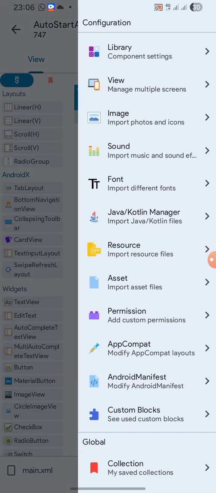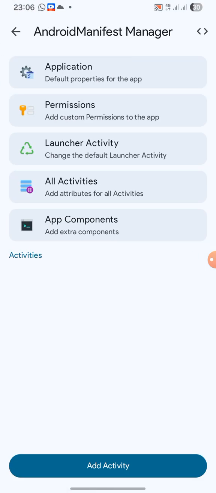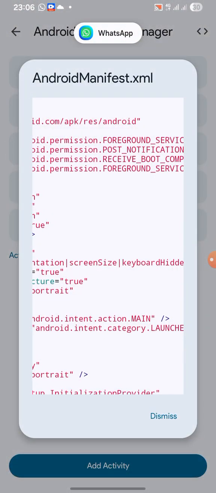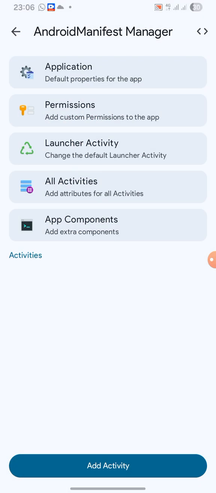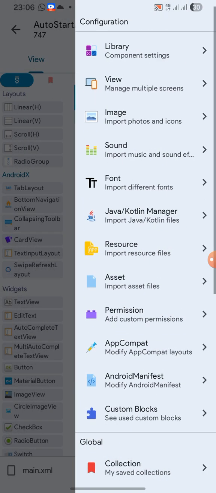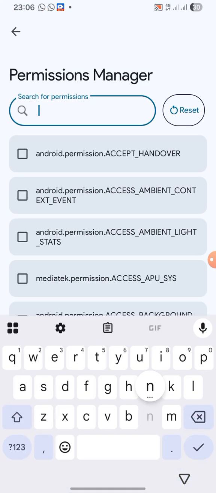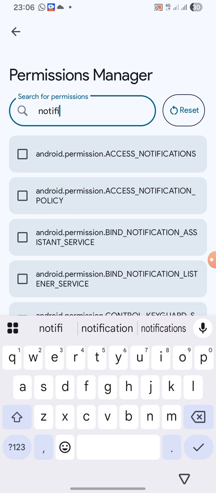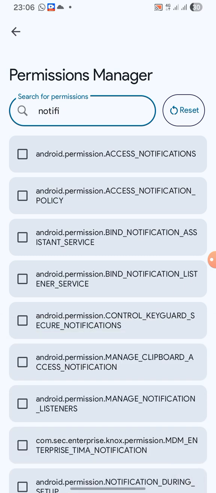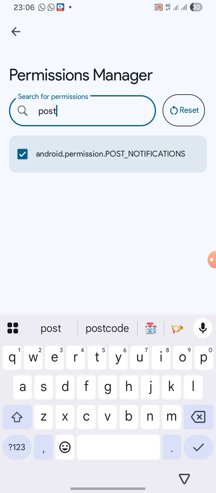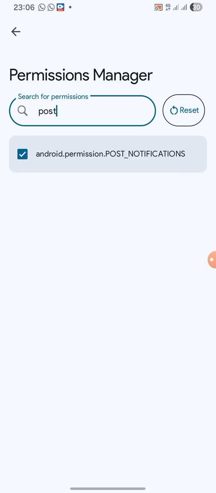Ensure that your Android manifest looks like this in the permission category. Sorry, I forgot this: the post notification permission is also necessary so that you can receive notification alerts. So you enable post notifications as well.